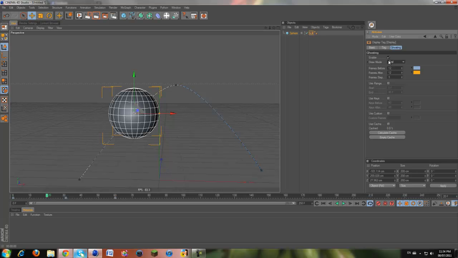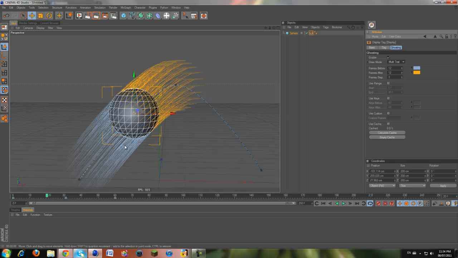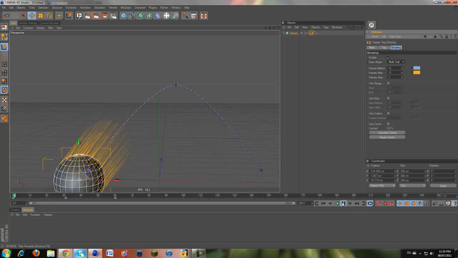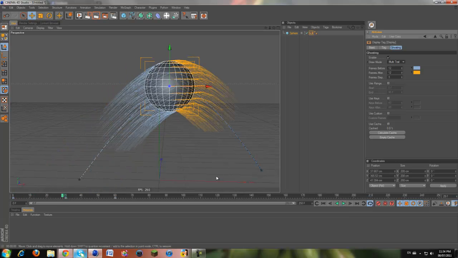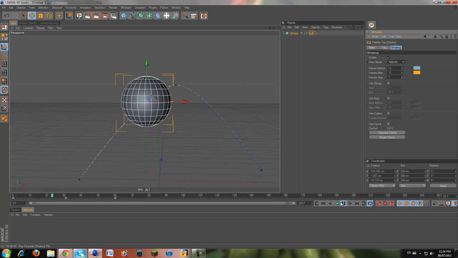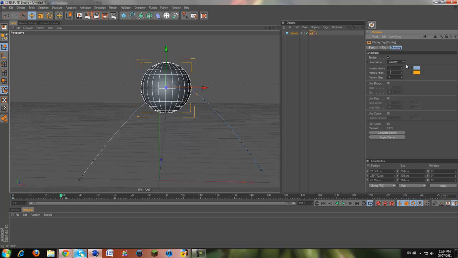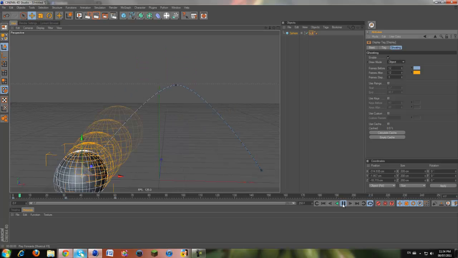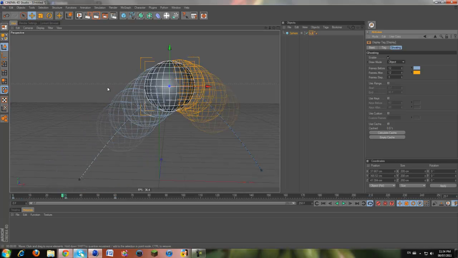The trail is basically your spline that it shows. Multi-trail is all of the vertexes that the sphere has. Velocity is some little dots. I think object is your best bet for this one. It looks the nicest and is easiest to tell.